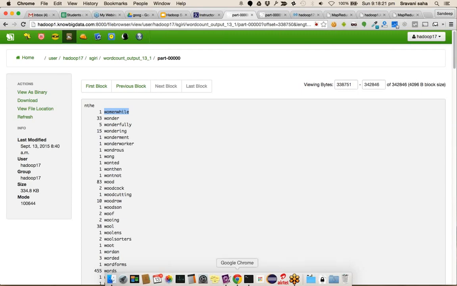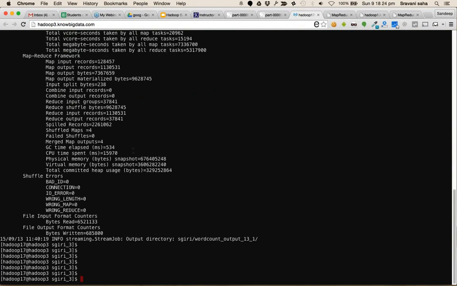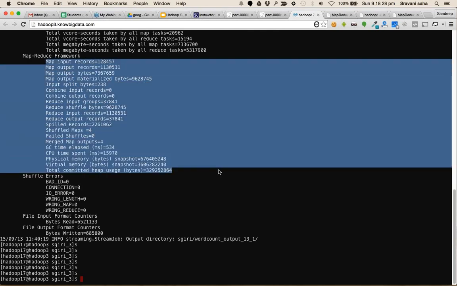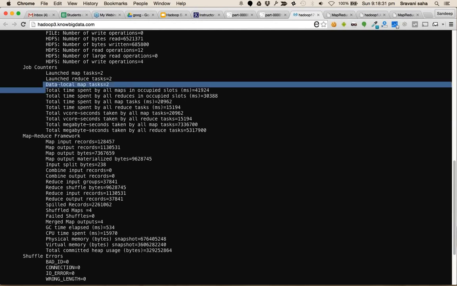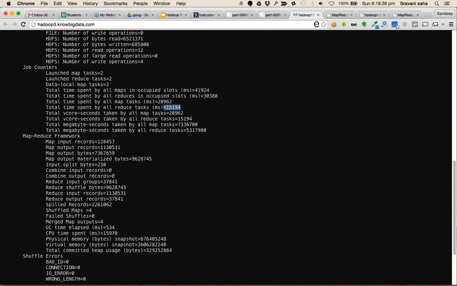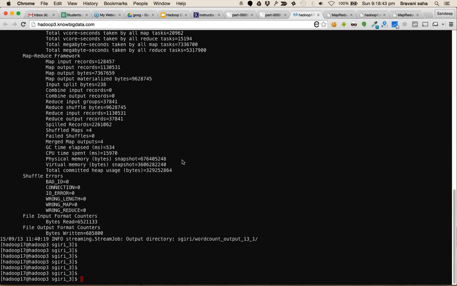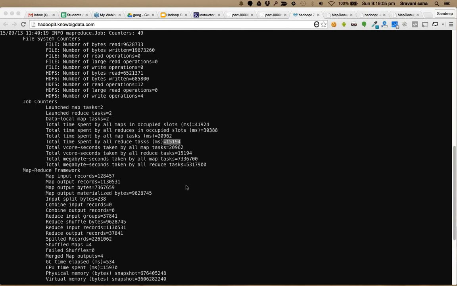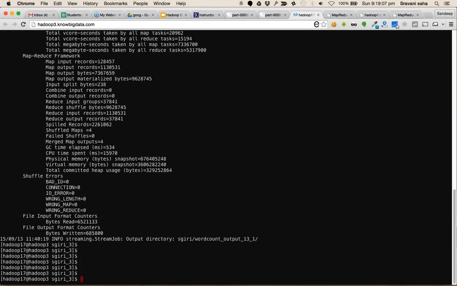And the statistics, as in how much time has been taken by the reducer and how much time is being taken by the mapper, is available here. So total time spent by all mappers is this much and reduce task is this much. Based on these numbers, you can clearly see that our reducers are taking too much time. Why don't we start with having more reducers? This is how you generally reach the conclusion that our reducers are heavily loaded.